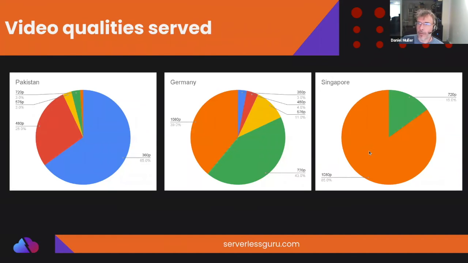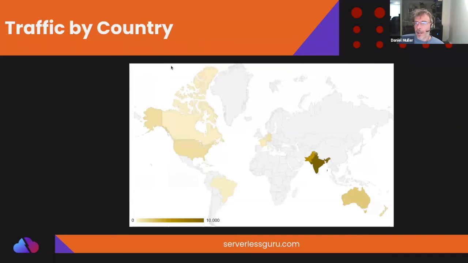And then, from a video quality perspective, we can say that in Pakistan there was mostly 360p, whereas in Singapore it was 1080p and a little bit of 720, and Germany was towards the high quality, but still some lower qualities. That's all fake data, by the way, just for illustration purposes. Don't come and say that's the truth. And for traffic by country, you can have a map like this, and you will see that India is downloading the most, then the US a little more than Canada, and Australia is similar to the US. So you can start to have this kind of maps and plots in your dashboards.